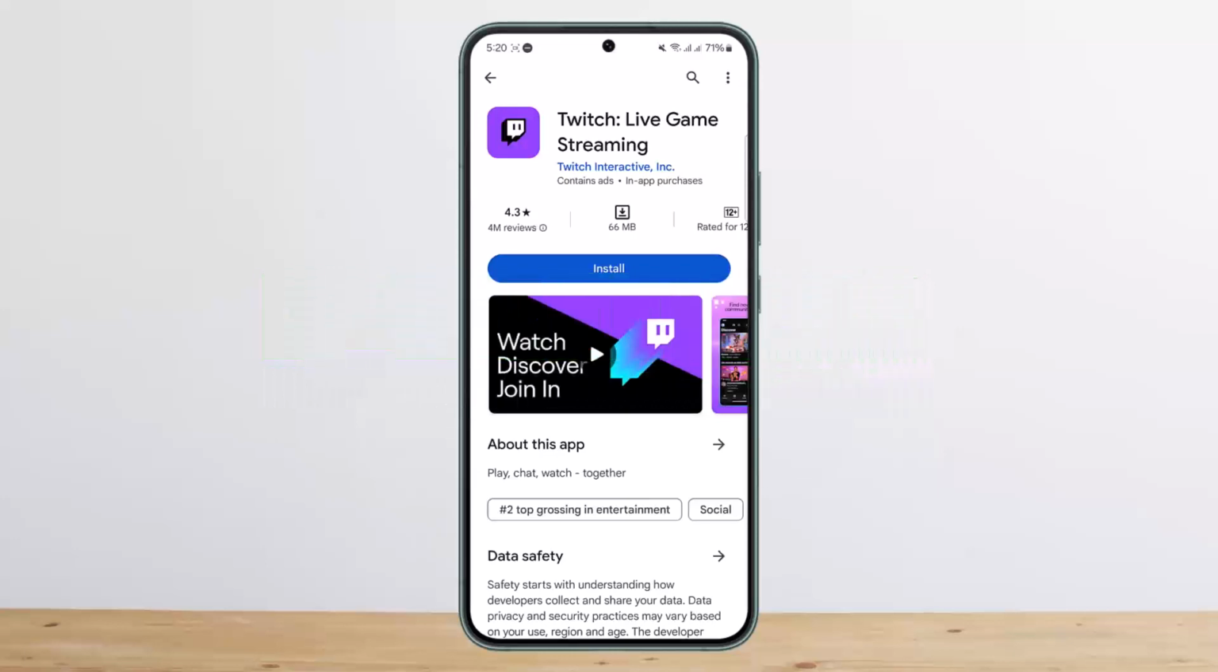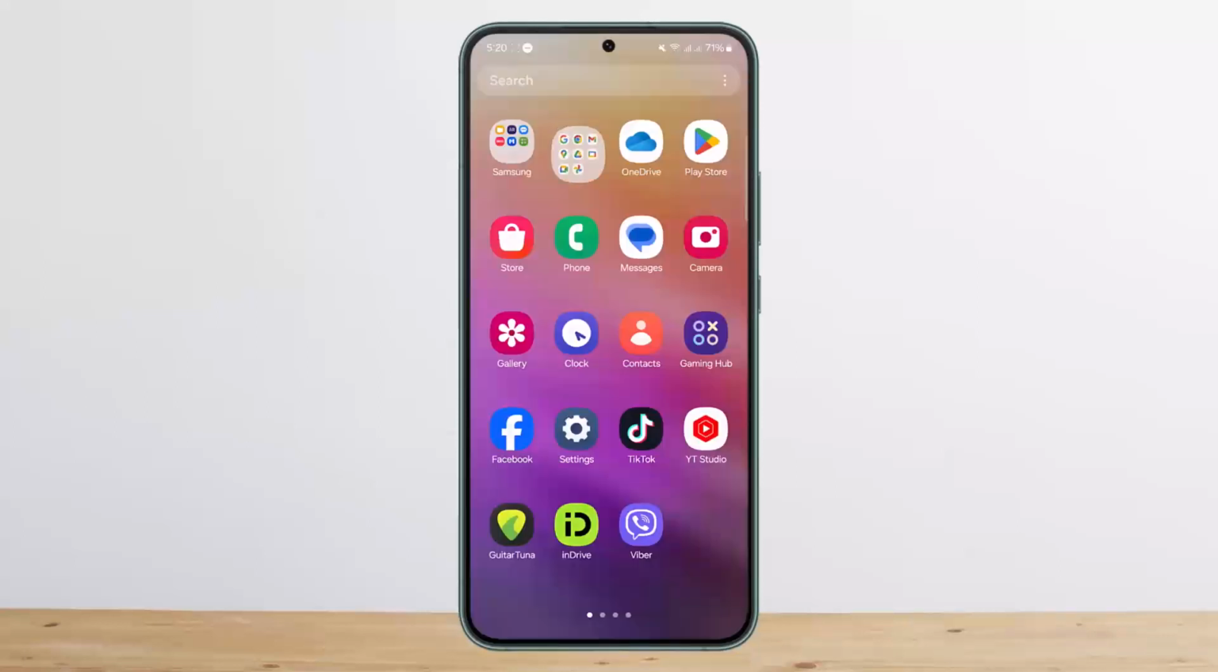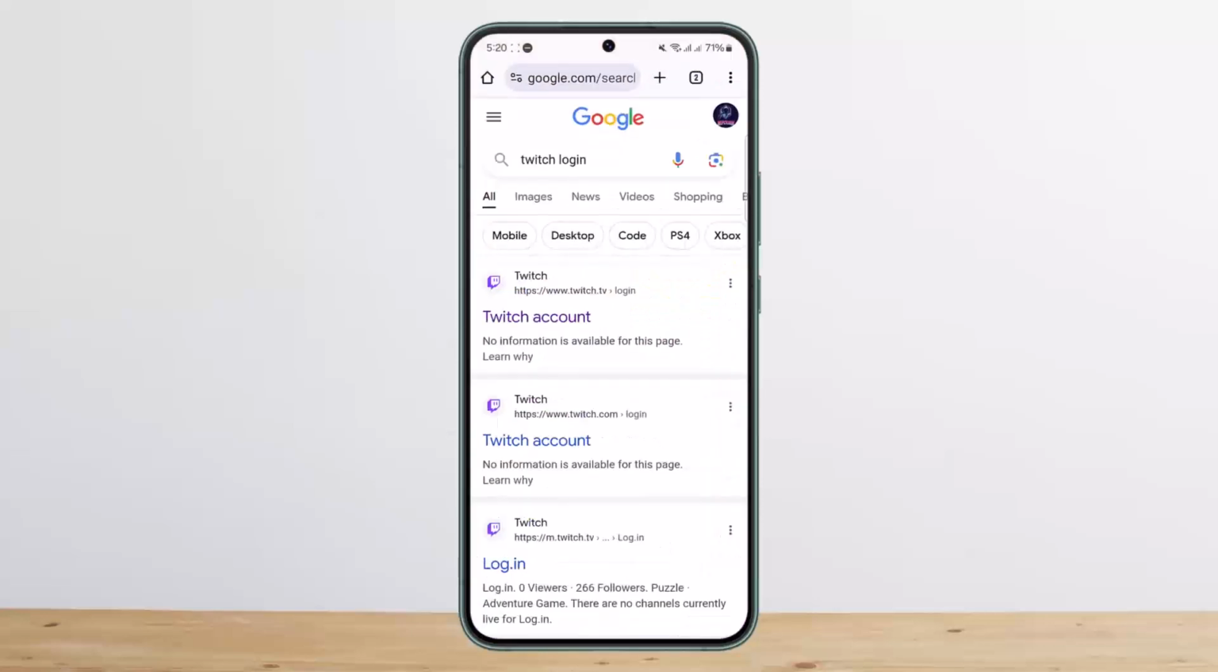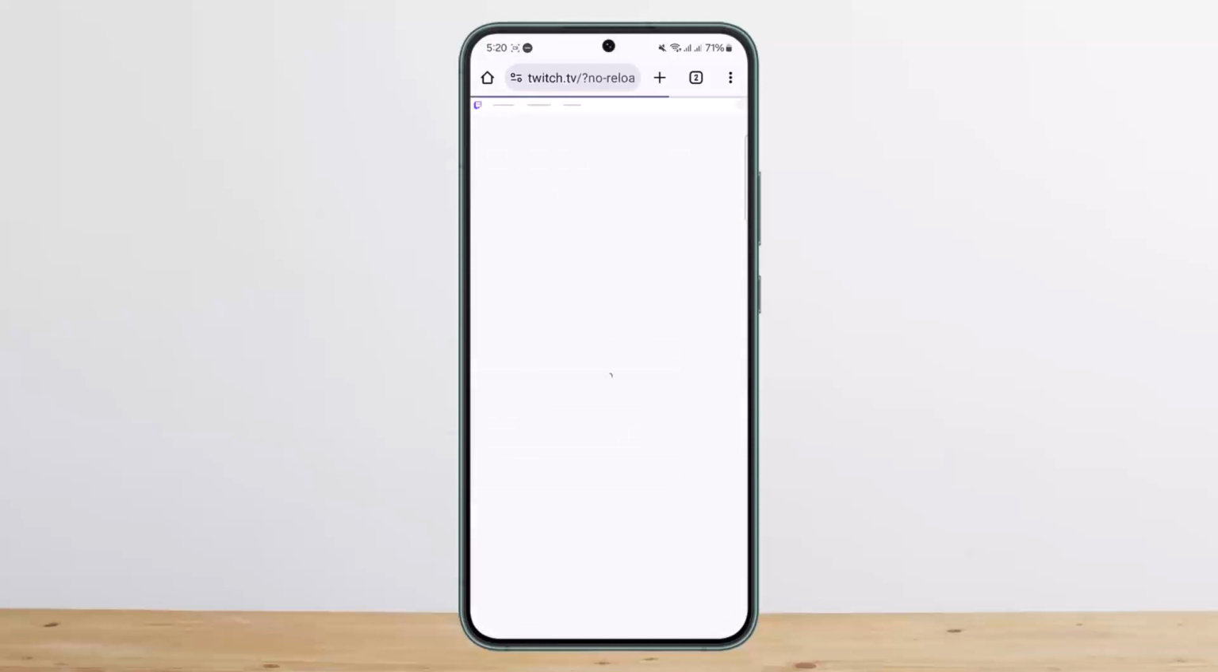Now you don't need the Twitch application, you can do so on your browser. So I'm not downloading the application or whatever. First, you want to head into your browser on any of your devices, right? There you want to search for Twitch login, and you can see the very first link, Twitch, www.twitch.tv. You can head into it and you want to log into your account.